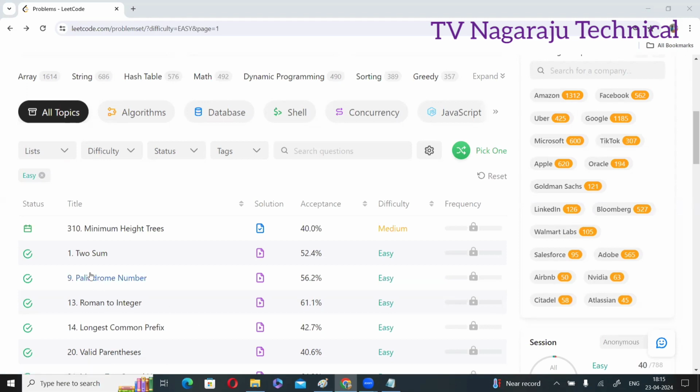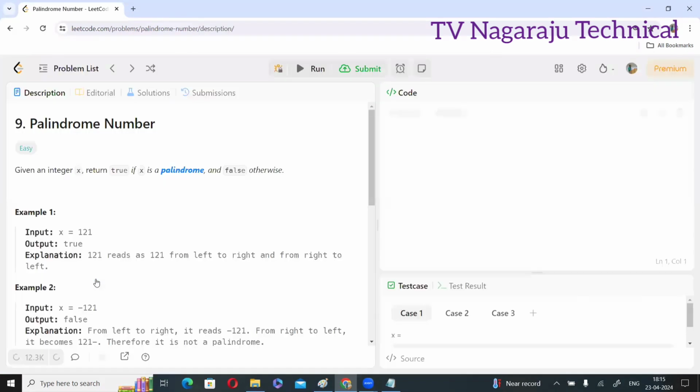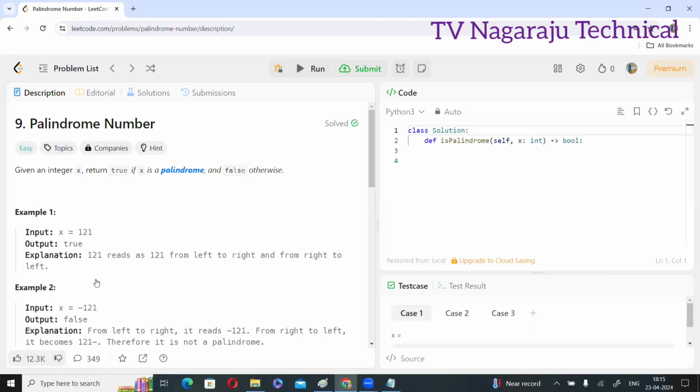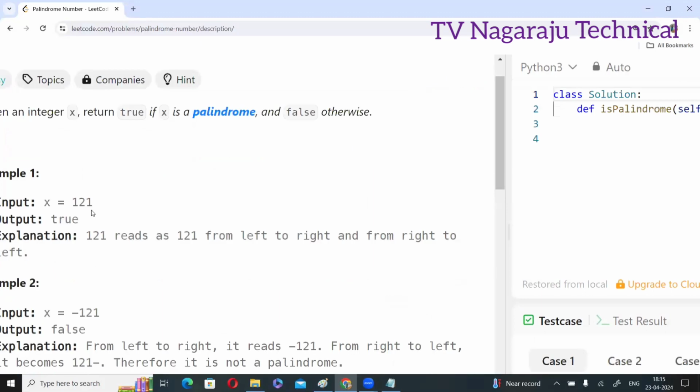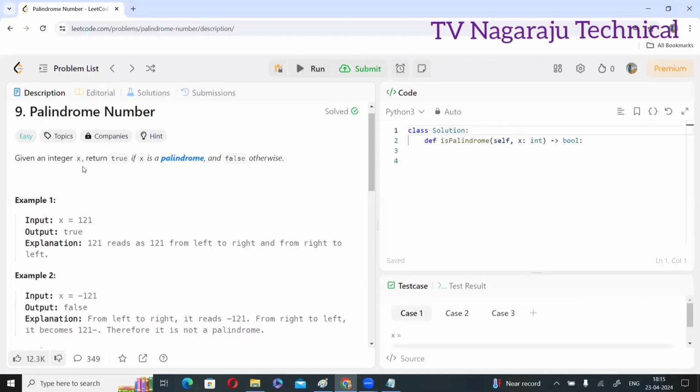Now the next problem in the series is palindrome number. Generally, you know what a palindrome is? If the reverse of a number is equal to the original number, that is called a palindrome. Read the question. Given an integer x, return true if x is a palindrome and false otherwise.